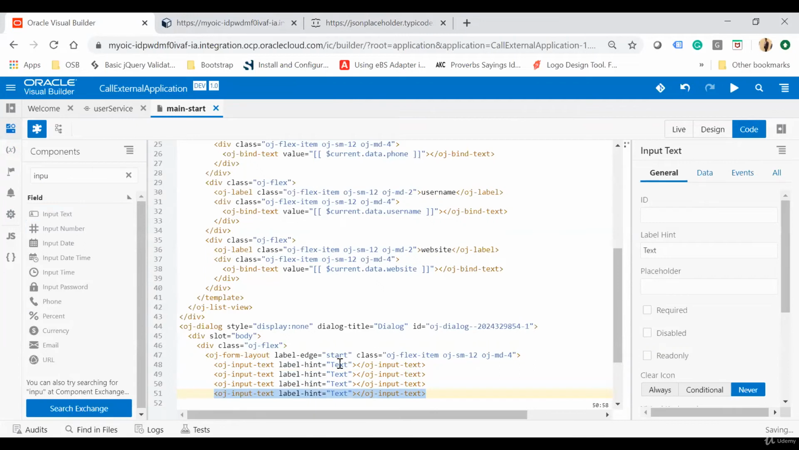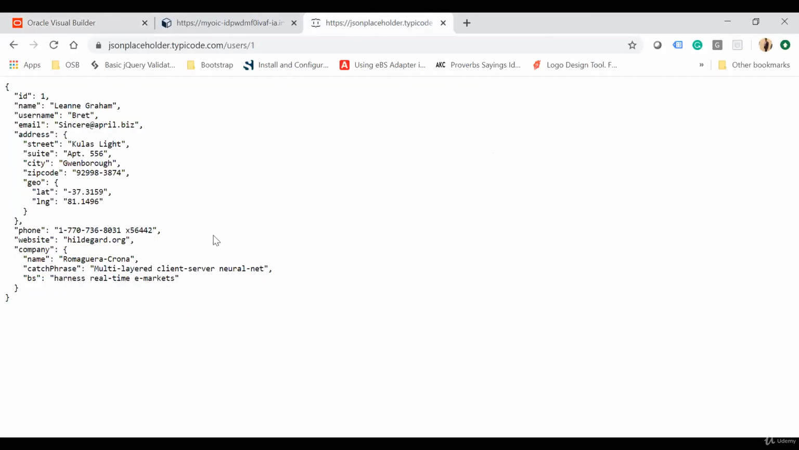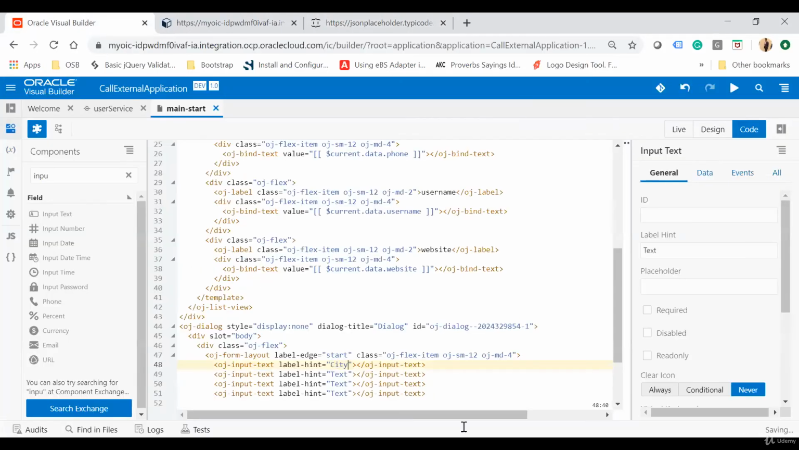Okay, I will change the label. Here I will say city, street, suite, and then zip code.